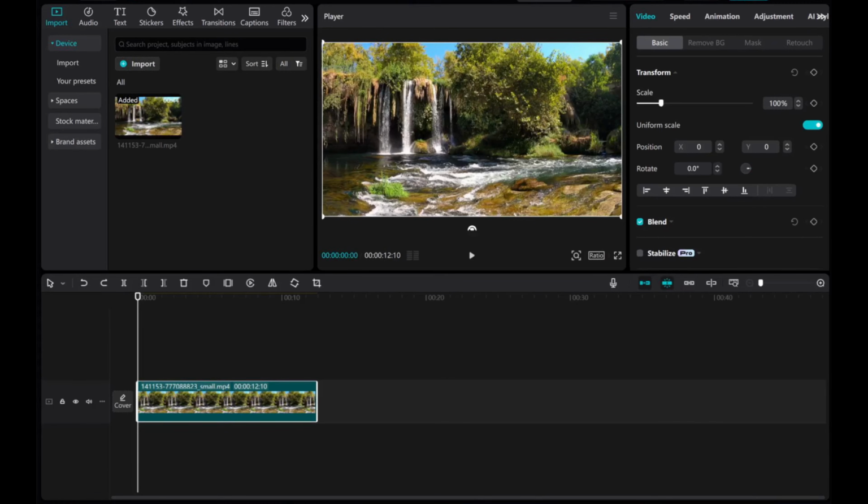Hello everyone! In this tutorial, I will guide you through creating a seamless looping video using CapCut on PC. Let's use this video as an example.